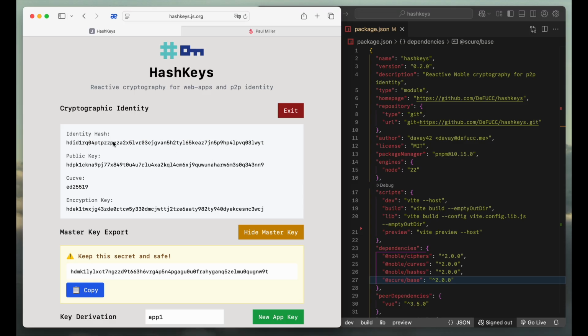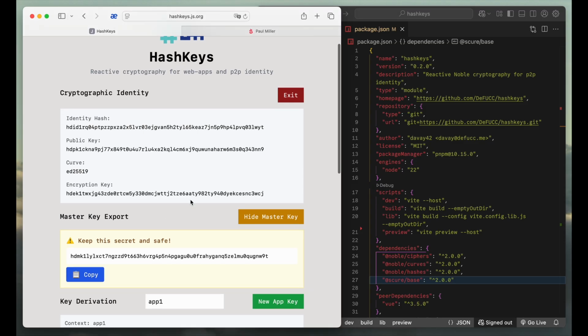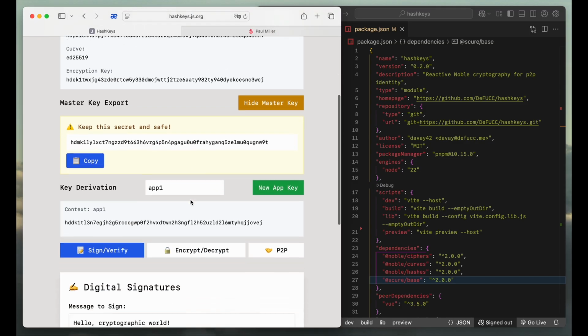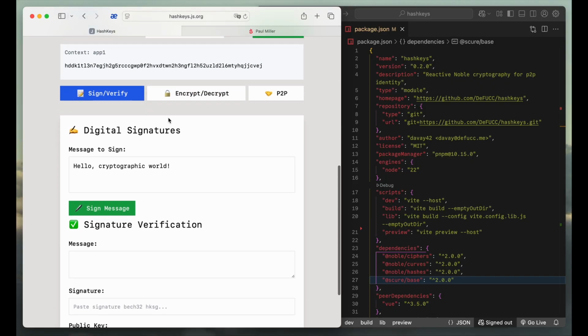Okay, and what it is, so identity hash is basically just a hash of this public key, and the public key is calculated from this master key. So this is your private key, this is your public key for signing, and this is a public key for encryption. So someone can use this public key to encrypt for you. And yeah, let's go into UI first, and then I will explain this in code.